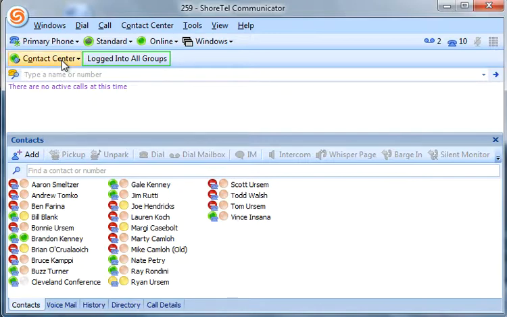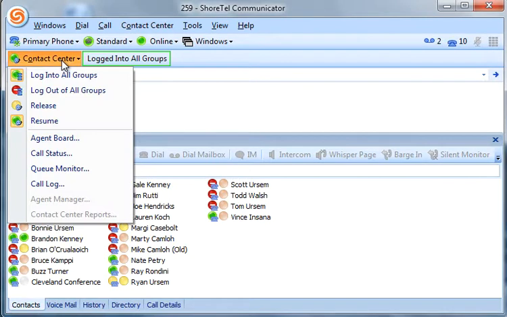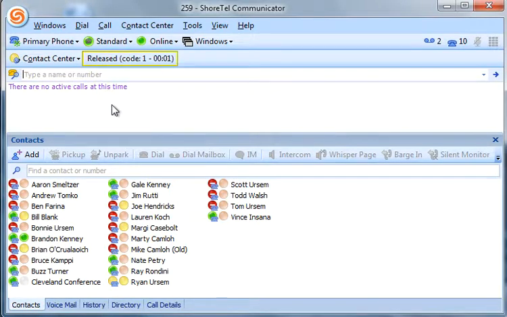So if you're logged in and you need to temporarily take yourself out of queue, for example, if you are taking a break or maybe going to lunch, you'll want to go into what's called release. And release, as soon as I click it, you'll now see the communicator reflects that I'm in a release state, and it even gives me a timer for how long I've been in release. But release is just temporarily, you're here, you're logged in, you're doing work, but you're not taking calls.